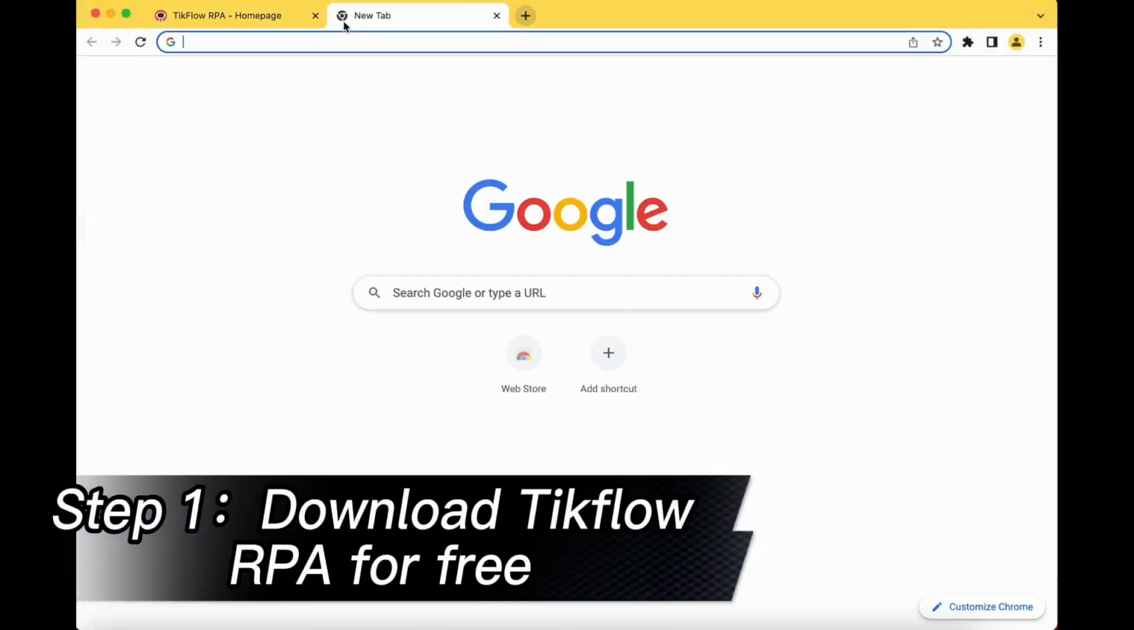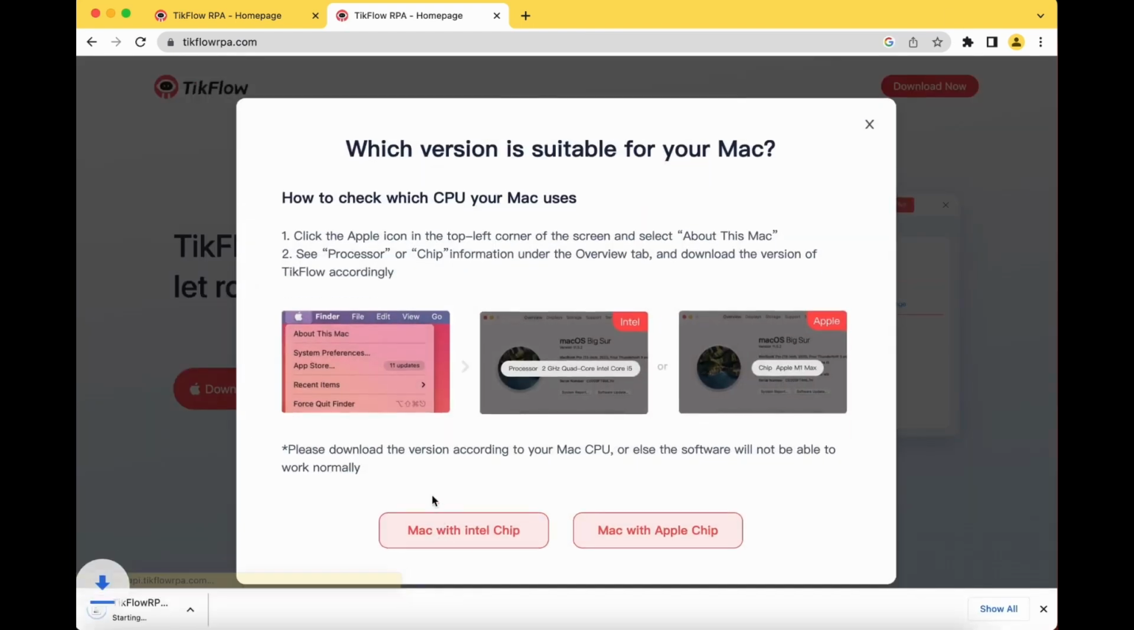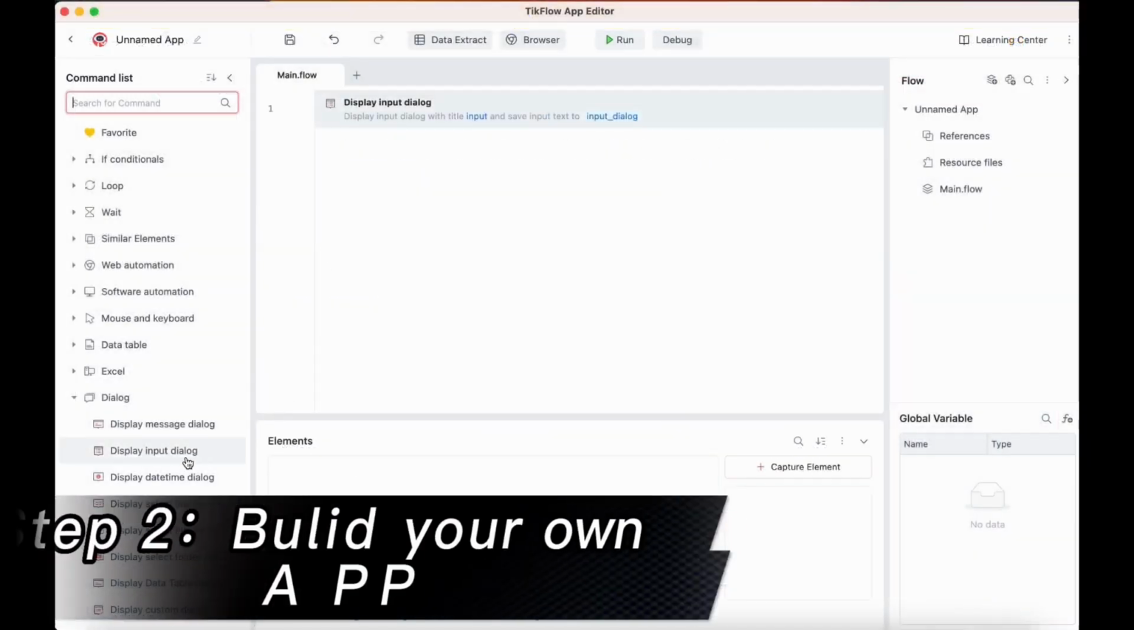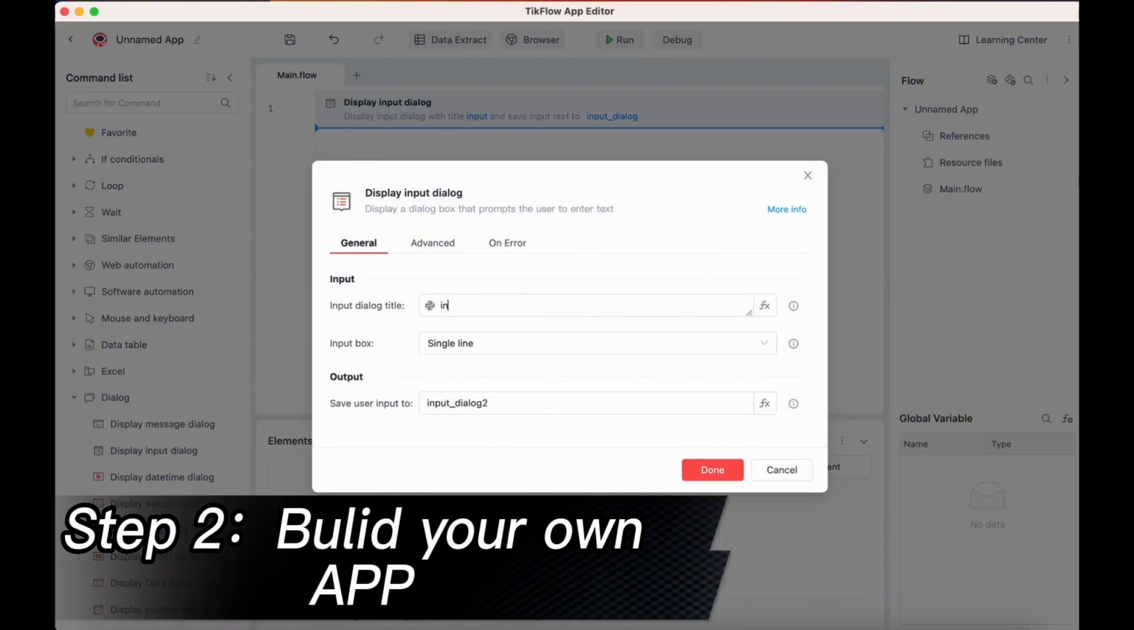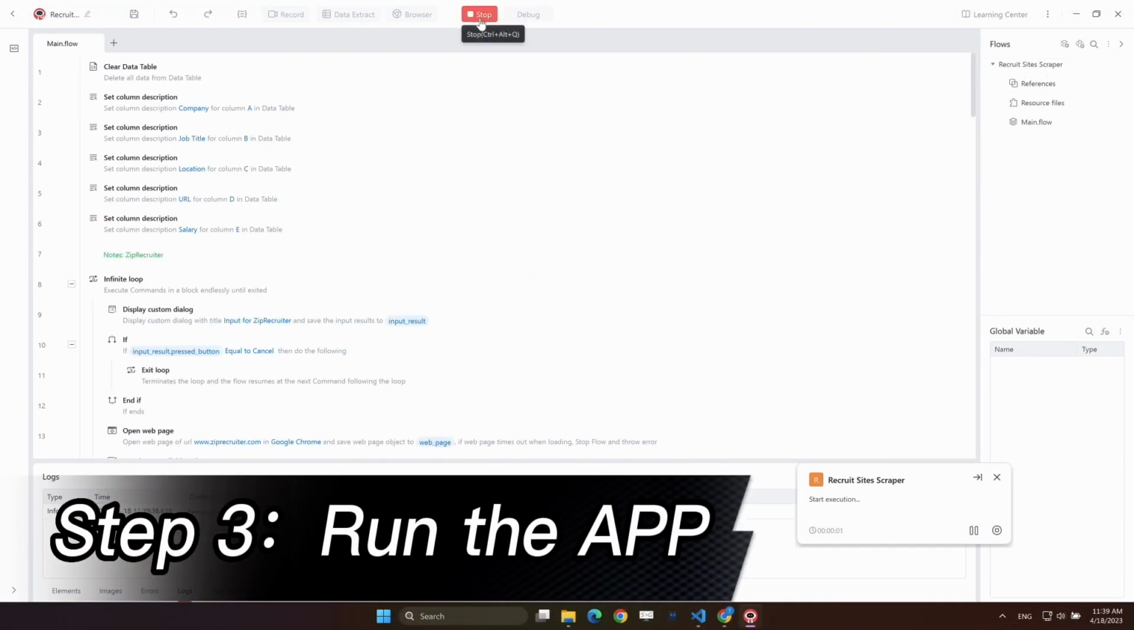Scrape Google search results under 1 minute. Step 1. Download Tikflow RPA for free. Step 2. Build your own app. Step 3. Run the app.